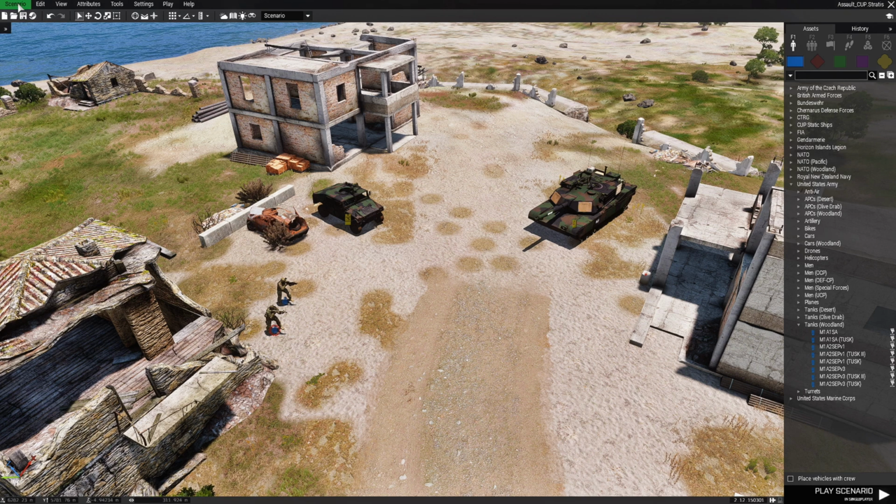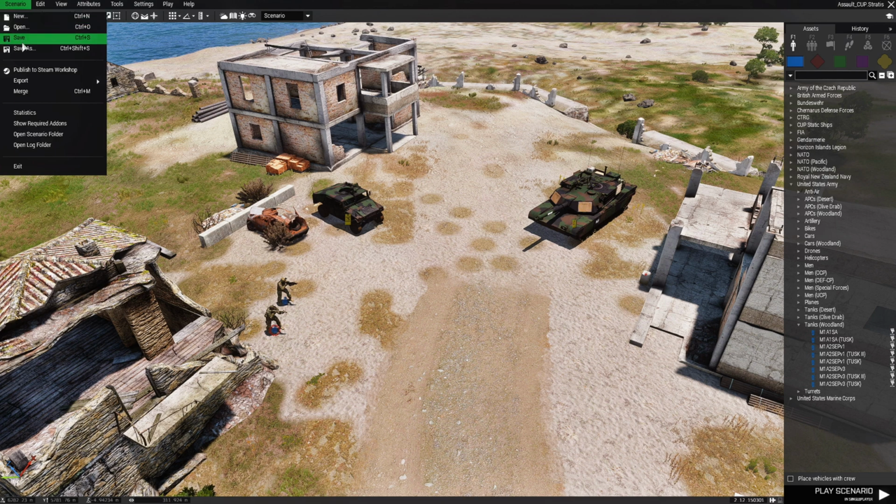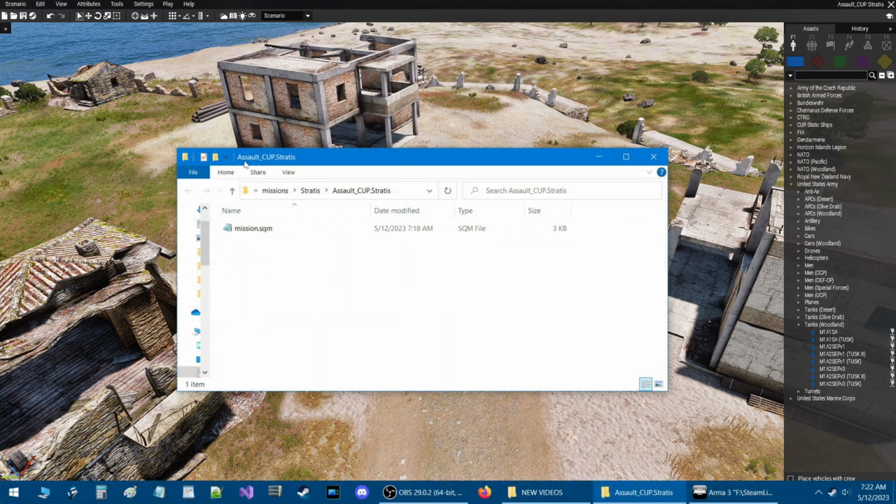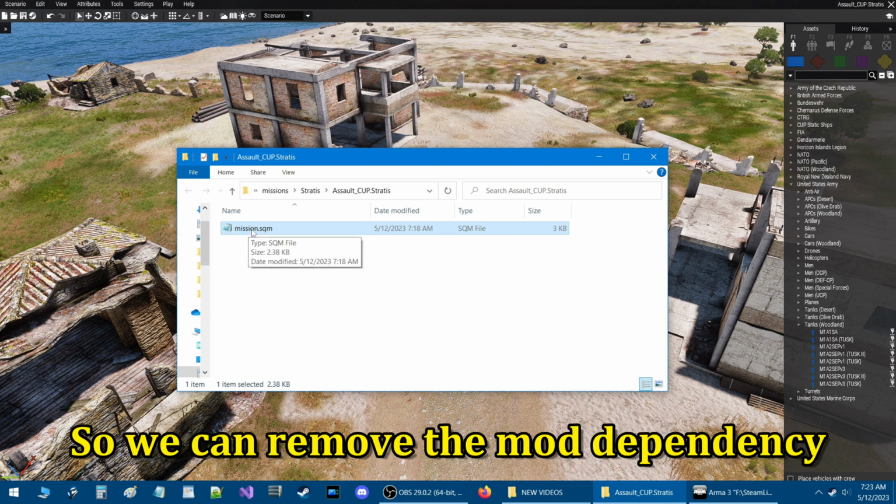We're going to go to the Scenario tab at the top left, and we're going to go down to Open Scenario Folder. This is our scenario, Assault_cup.stratus, and this is our mission SQM. So our objective today is to unbinarize the mission SQM.